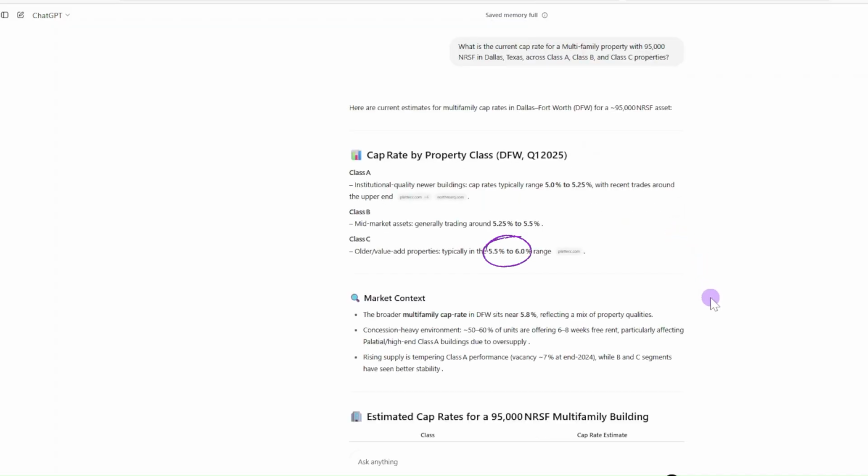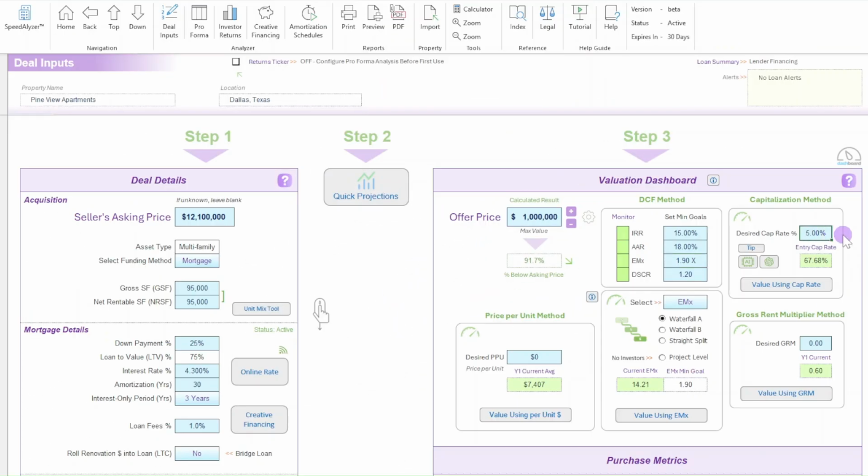Once you've decided on a cap rate, say 5.76%, enter it as your desired cap rate, then click the Value Using Cap Rate button. SpeedAlyzer will automatically calculate a preliminary offer price based on that entry cap rate. Again, this offer price is just to get us started. We'll refine it later as the rest of your assumptions take shape.